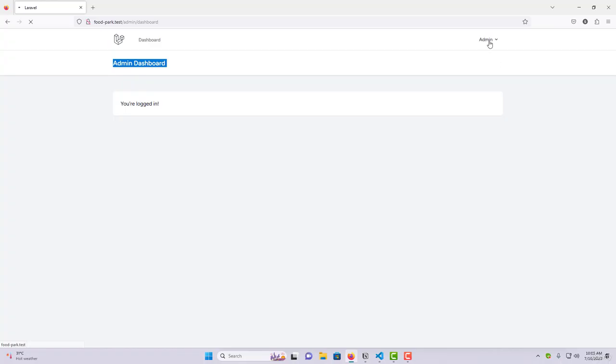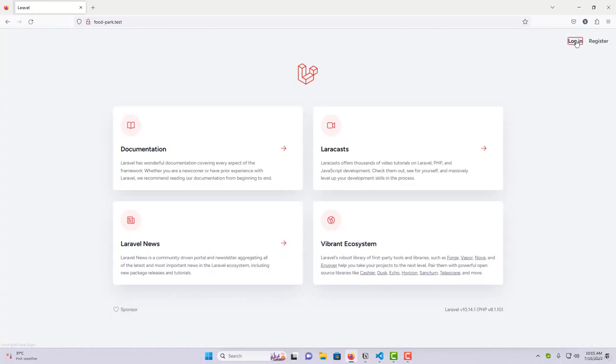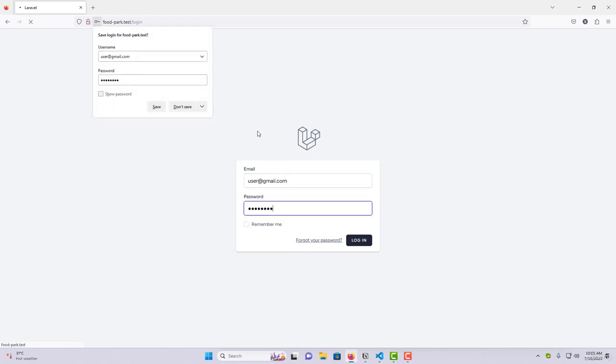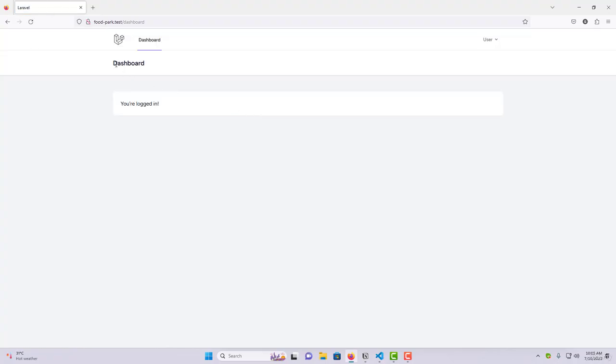To make sure, we'll double check it. I will log out from here. Now let's try to log in with user credential, user@gmail.com, password, and look at here, the user is by default redirected to his own dashboard, which is the user dashboard.